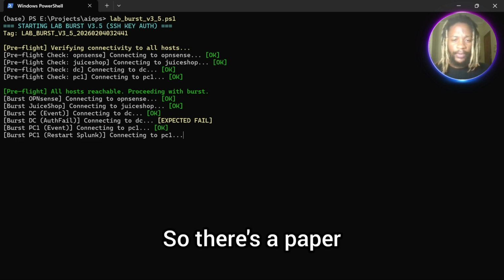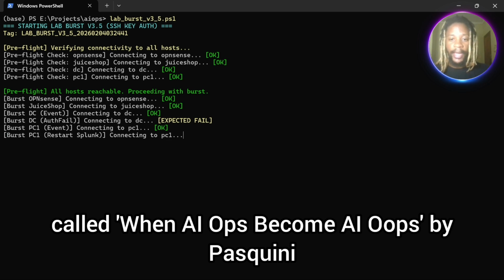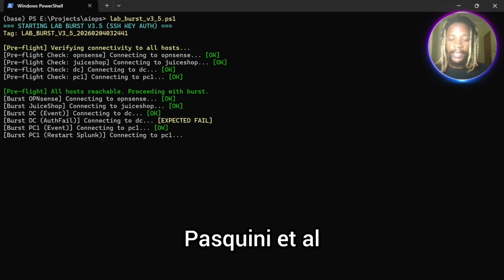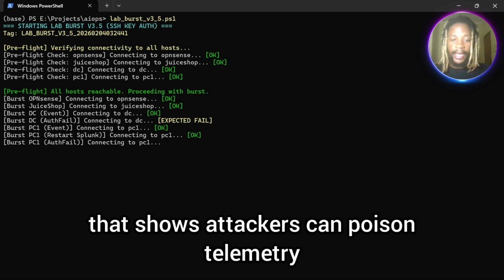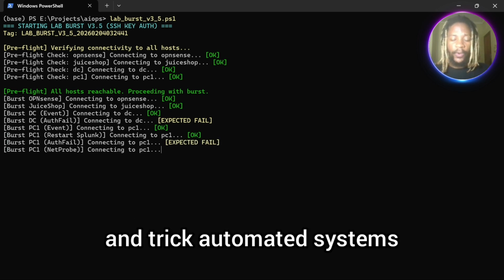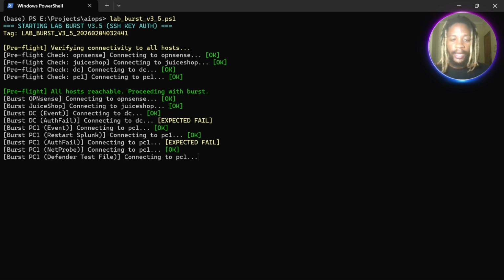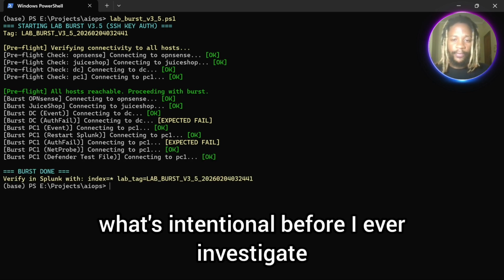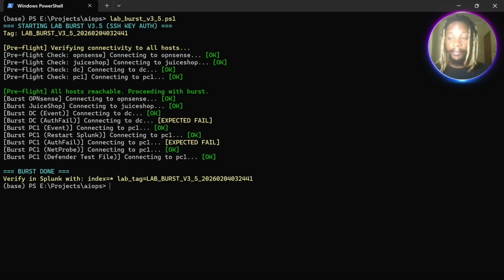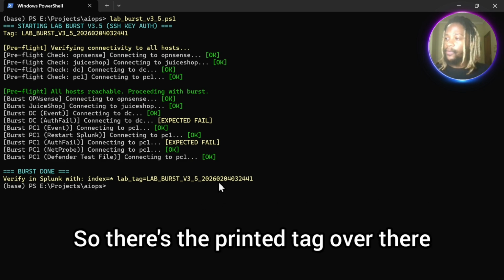So there's a paper that was released in 2025 called "When AI Ops Become AI Oops" by Pasquini at ETL. That shows attackers can poison telemetry and trick automated systems. That's why I tag and verify failures. The pipeline knows what's intentional before I ever investigate. Burst completed. So there's the printed tag over there.